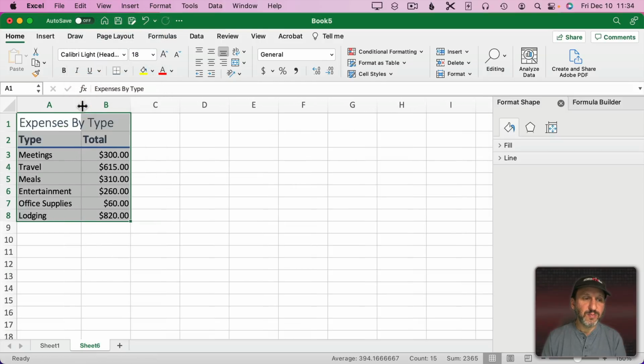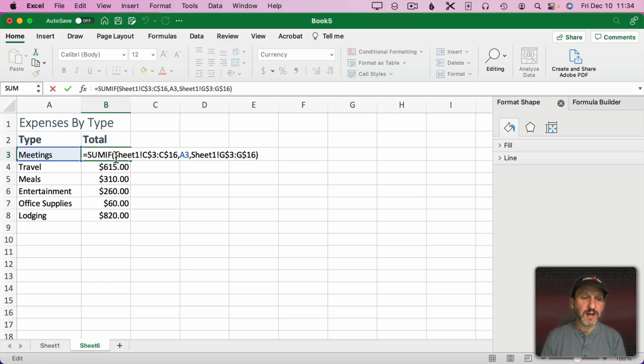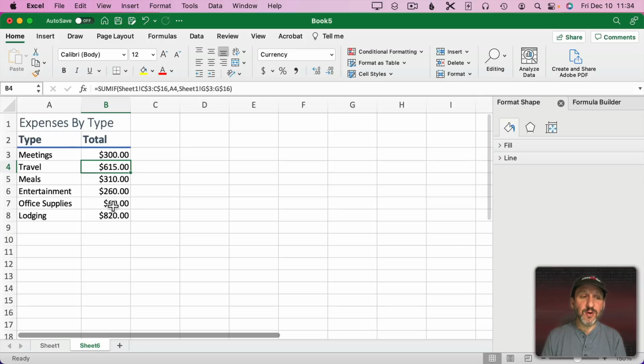Let's widen this column a bit. So now we have this here and notice that the formulas still work. In fact, it's giving a sheet reference in addition to the cells in that sheet. So it knows to not refer to C3 in this sheet. It's referring to it in sheet 1. So these all work here.